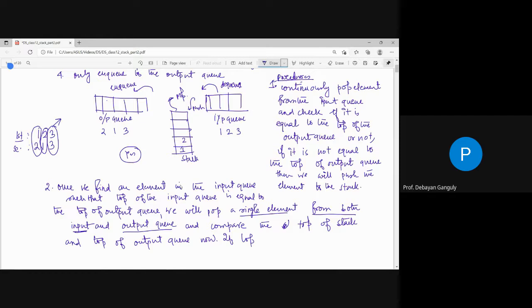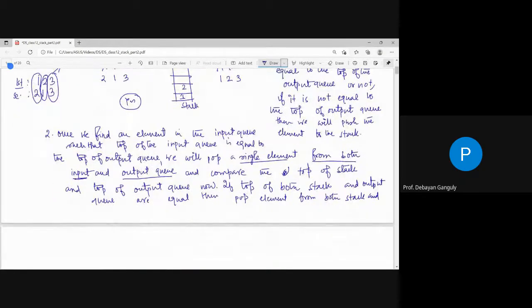If top of both stack and output queue are equal, then pop element from both stack and output queue. If not equal, go to step 1.